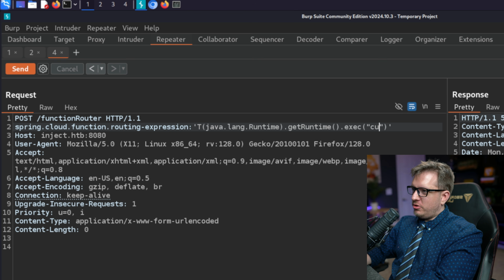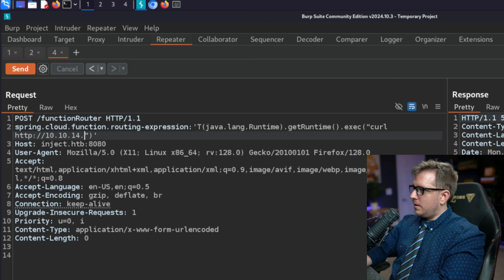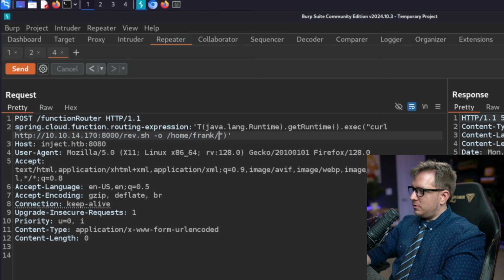Now we want to go ahead and change this and start doing a curl command to our Python server for the reverse shell. So we'll do curl http, and then we'll put in the IP address. And then I believe it was port 8000 that I was running that under, and it was named revshell. And from here, we also want to save this output into the, let's see, Frank folder. I think that looks good. And we want to save it as the same file.